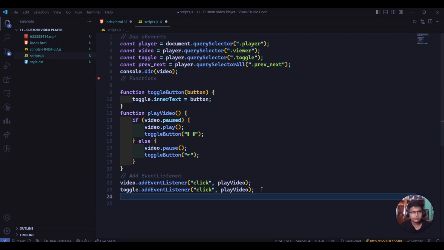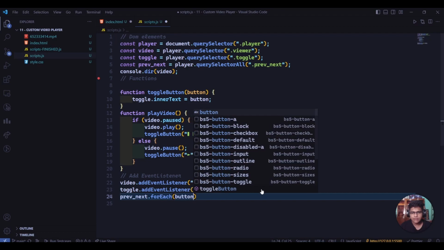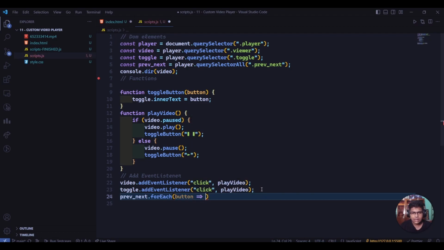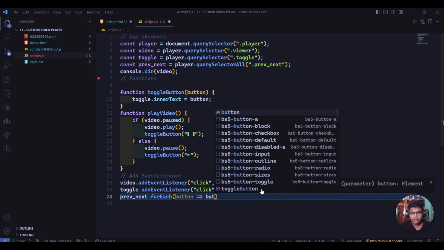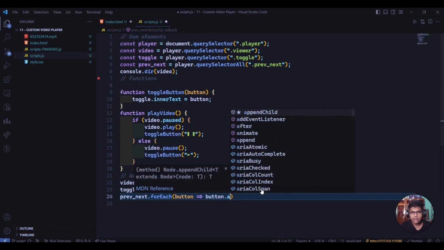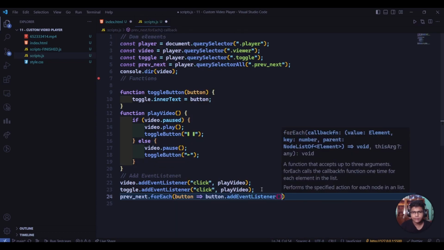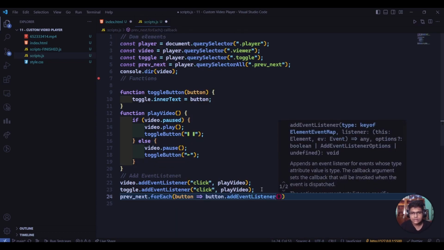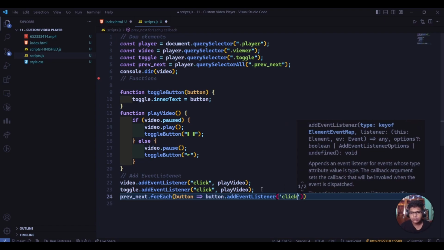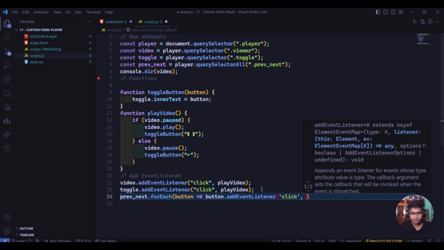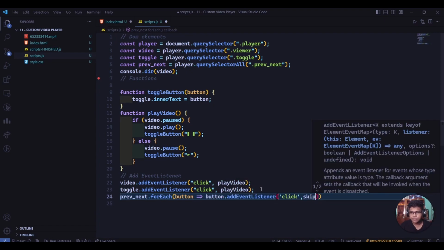So now previous underscore next dot for each, I have to run a for each. Inside that I have to take both button, and then I'm going to add event listener, and inside the event listener I should call click event, then a function which will be skip.